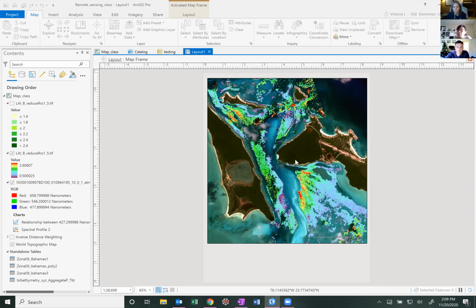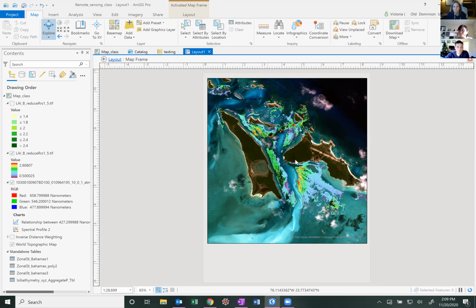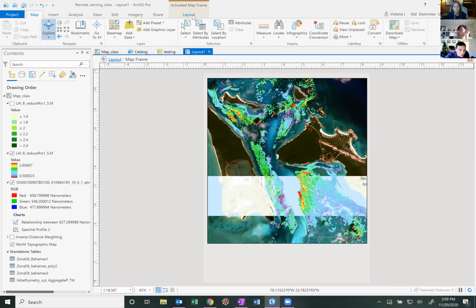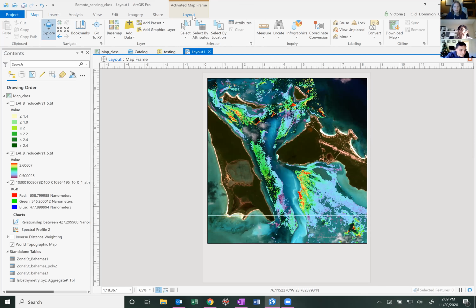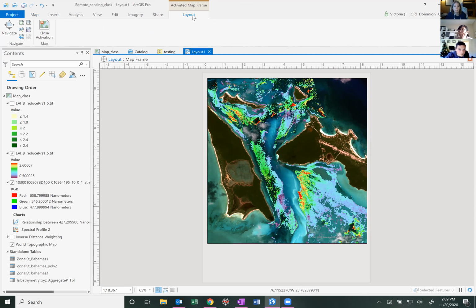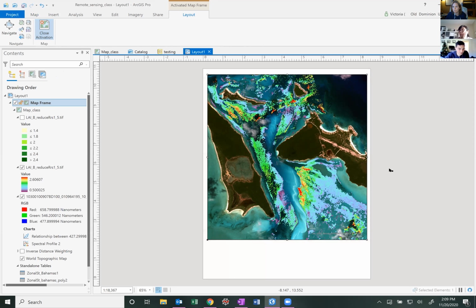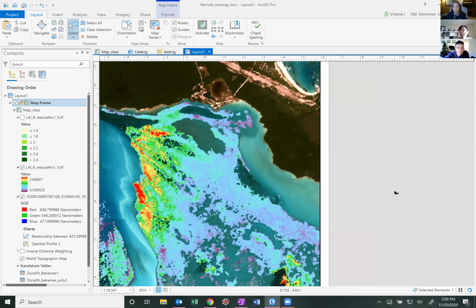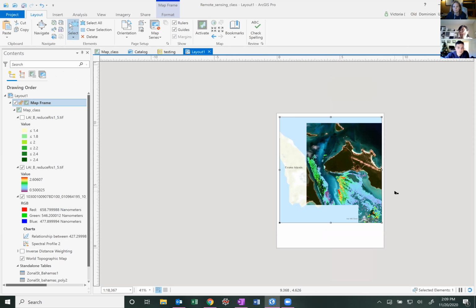So if you do want to change the scaling or something, you just need to make sure you've activated it. And then when you've zoomed in or zoomed out, made those changes, make sure you go back and close. So the tab is activated map frame and just close it. That then means if you scroll your mouse or something, you're not accidentally changing the scaling here. It's just going to pull you in on the layout, if that makes sense.